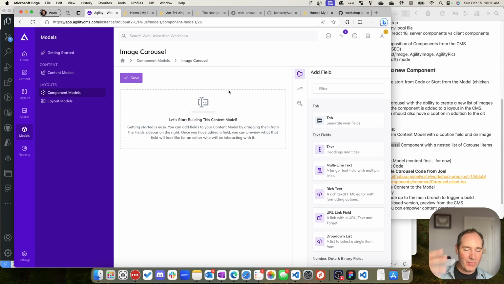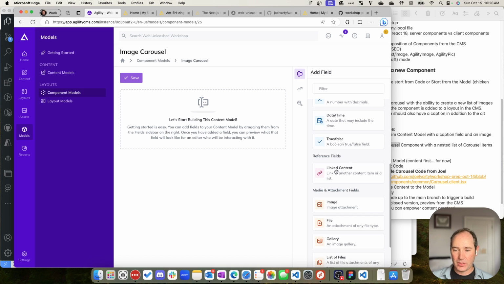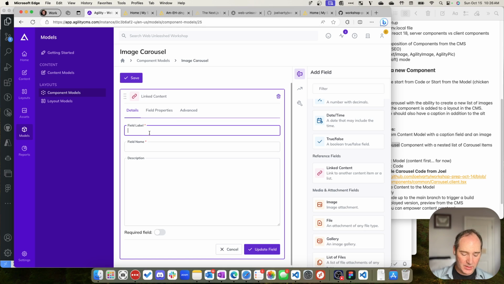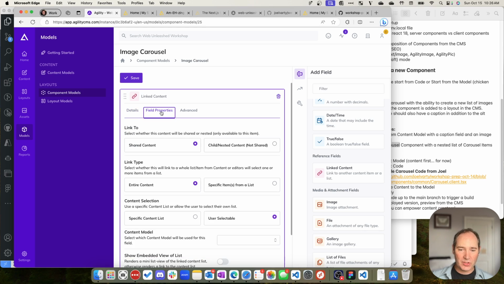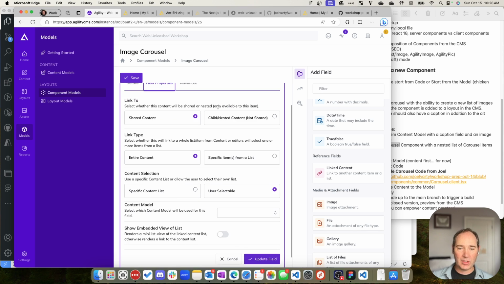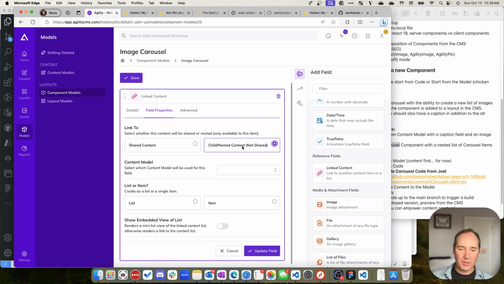And then I'm going to essentially add one field onto here, and it's going to be a linked content field that for every time I create one of these carousels, it's going to create me a new list underneath of there. So reference, we call it a reference field. It's a linked content. So I'm going to just call it items for now, for lack of a better term. And under the field properties, this is a really complex field. So I'm just going to be super blunt. There's a lot of options here. I'm not going to go through them all, but basically I want to have this be a nested content.